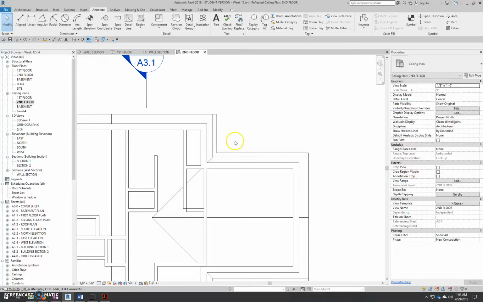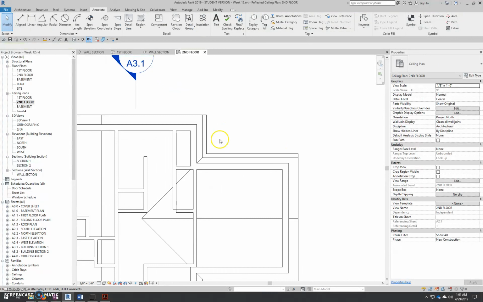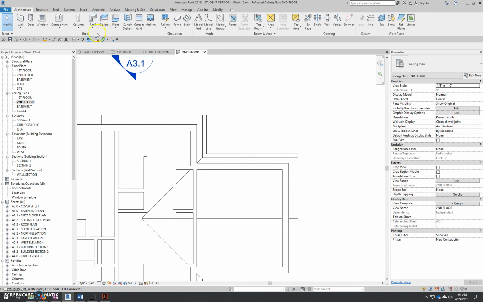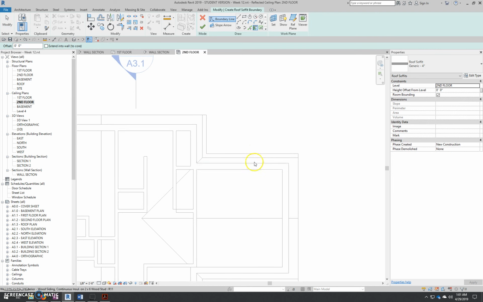Now, what we're looking at is the bottom side of our roof, and we are going to create a soffit just for the area where we're cutting through. So we are going to go to Architecture, the roof, but the down arrow, and we're going to click Roof Soffit. And this works just like a floor or a roof in that we draw an outline of the soffit. We check our type, and it is a generic 4-inch.